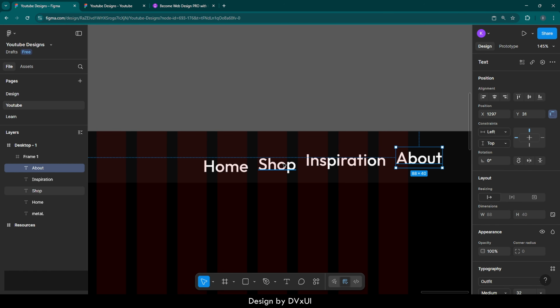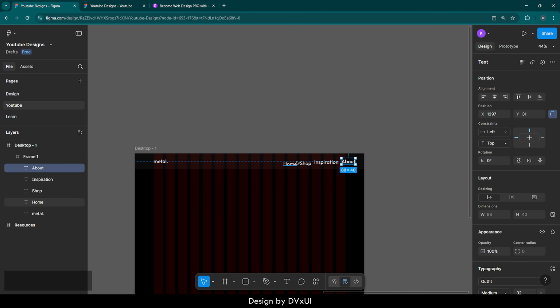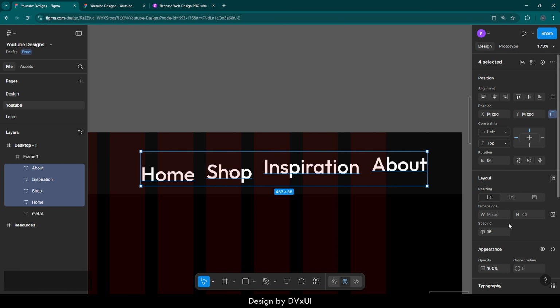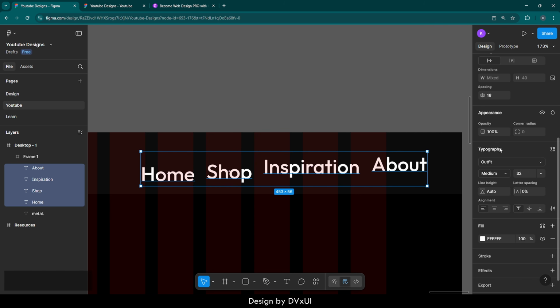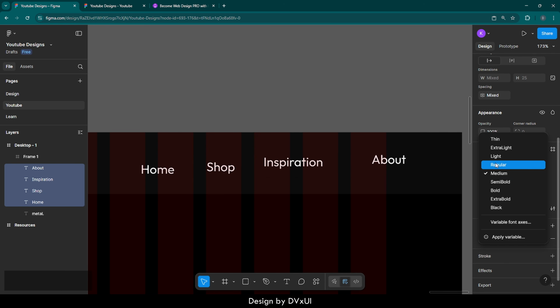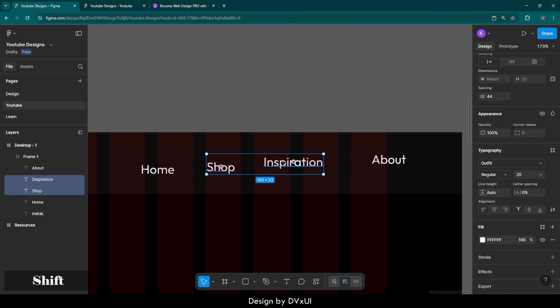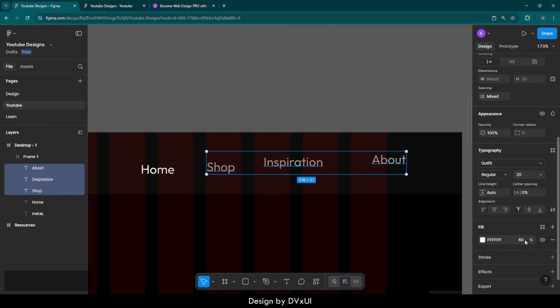And now these are very large to be nav links, so we need to reduce the size. Let me select all of them like this, and then we will go over here in the typography. Now the font size for this one is going to be 20 and this is going to be regular. Alright. Now after that, except this home, I'm going to select all these three and make their opacity 60%. In this way, only the home will be highlighted, denoting that currently the user is on the home page or the landing page.